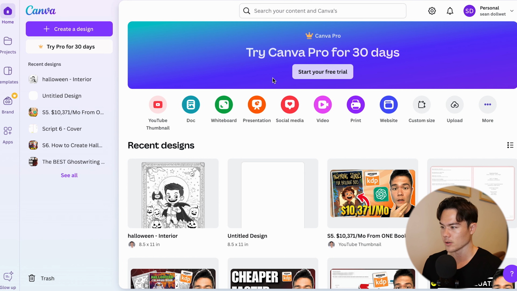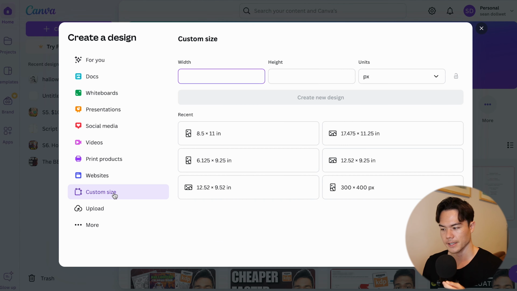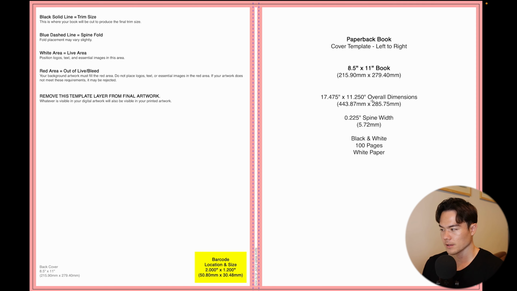All right, going back to Canva over here, we want to create a design once again. Click on custom size, change this to inches. And now we go back to this template and we want to look at this number that says overall dimensions. This is what we're entering.